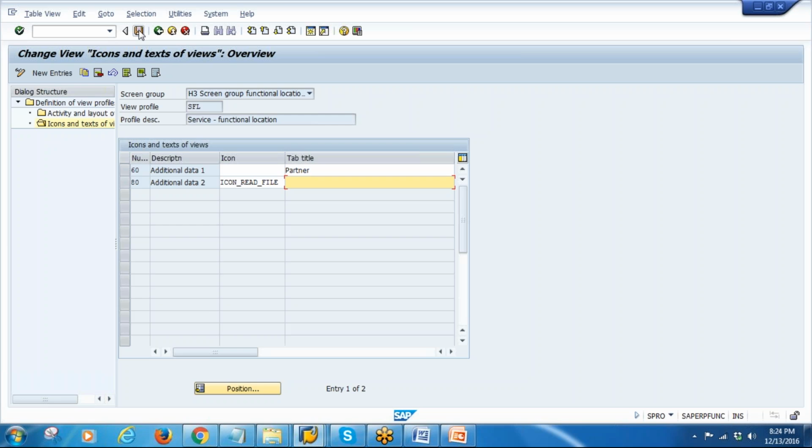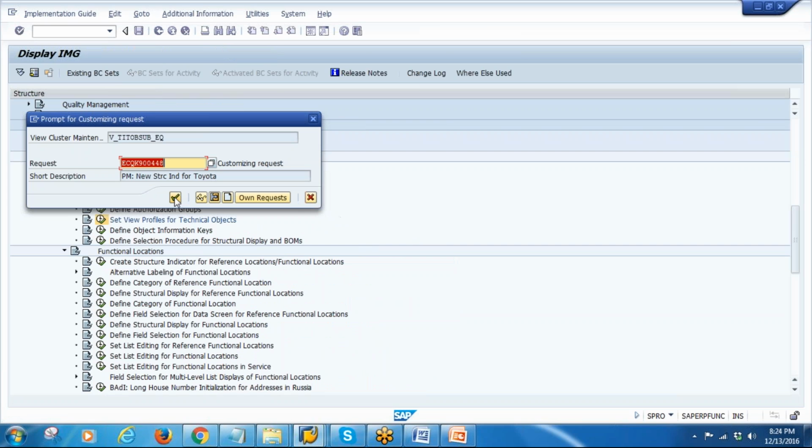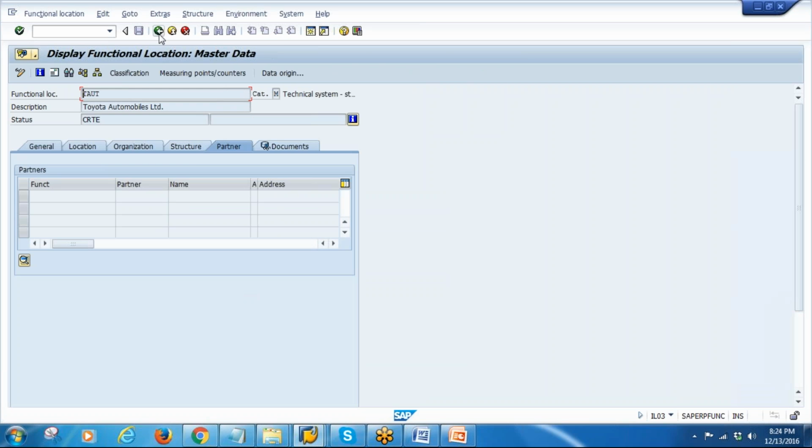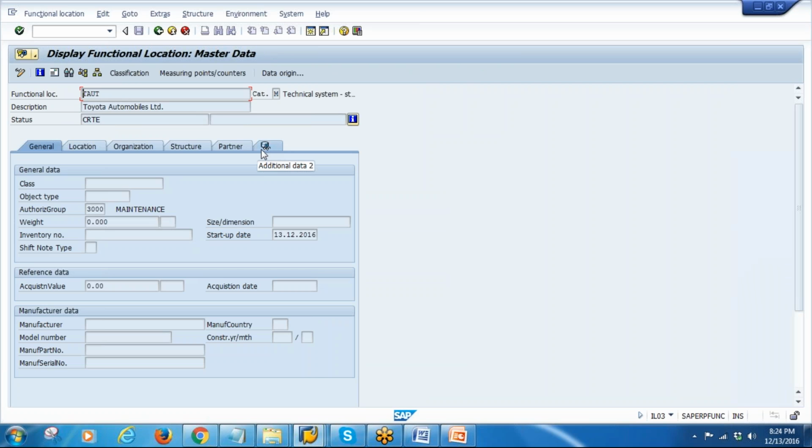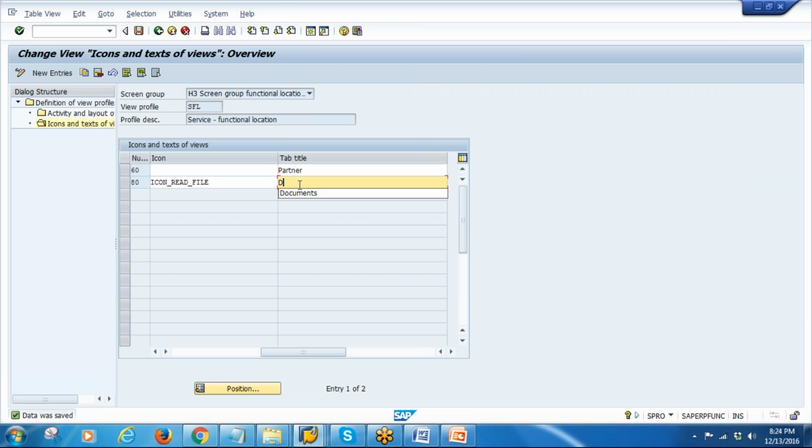I am saving this. I'll show you that. Now you go back. Now you see what will happen. See, now only the icon is coming. The description is not coming. The tab title is not coming because I removed it there. I will add it again. Documents.